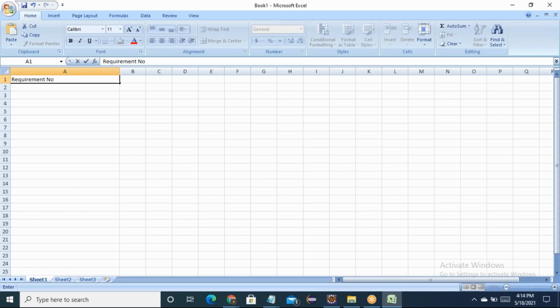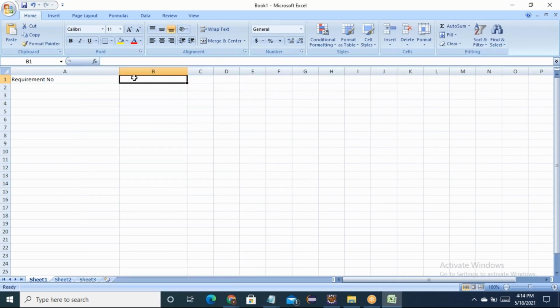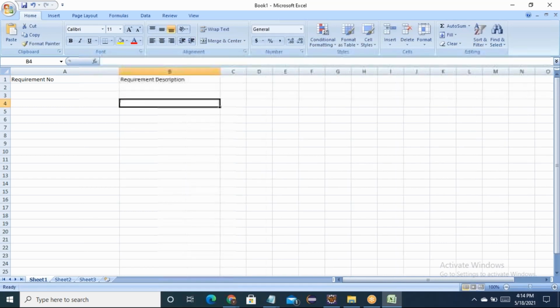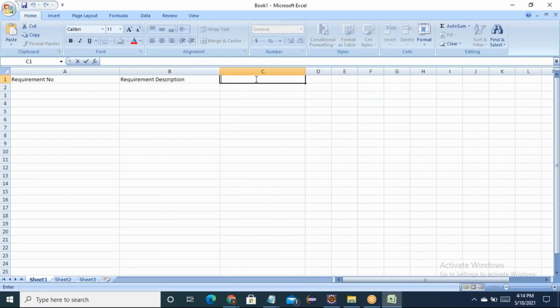From where will you get the requirement number? From the BRD? Exactly. Then requirement description, then test case ID. Let's suppose we have a requirement REQ 0.01. For example, I'm just taking some dummy example. What are the test cases we have written for this requirement? We need to mention here.